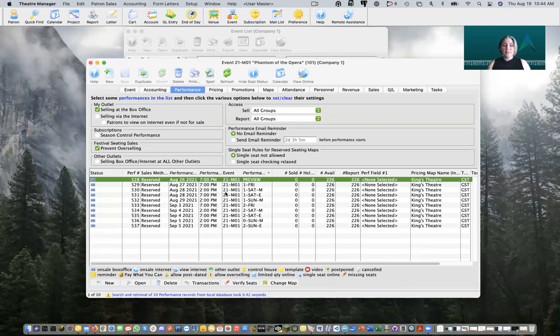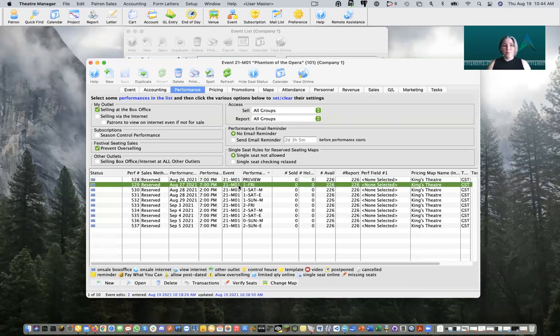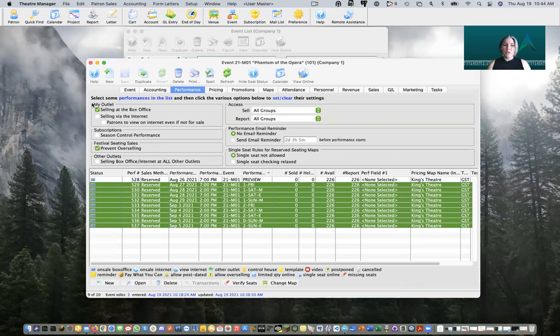A couple of details here. One, we can allow our performances to be available for sale directly through the performance tab. So we could highlight all of our performances and check the box at the top of the window, sell via the internet, which will now make them available inside our online sales. There are some other options available surrounding ticket sales that we'll explore in just a moment.